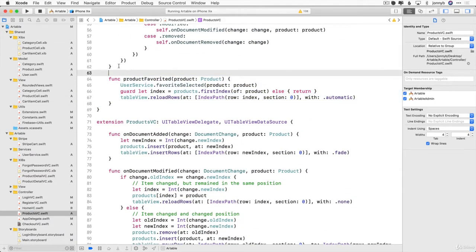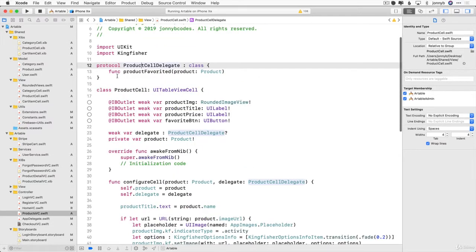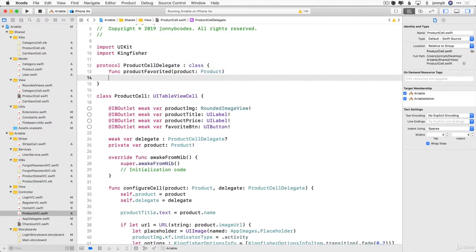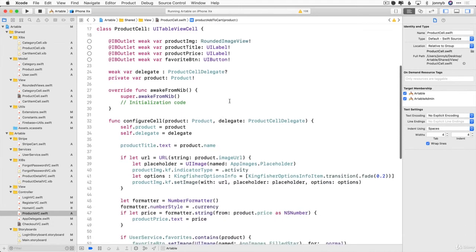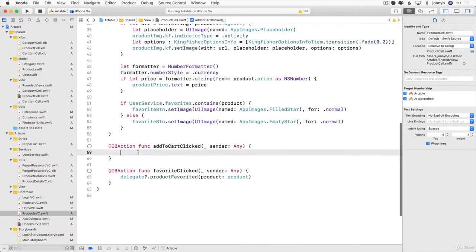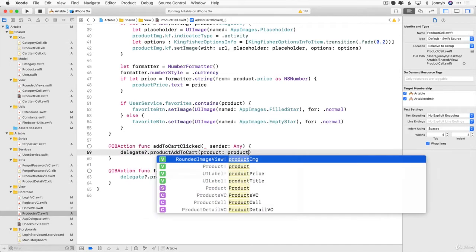And then in the ProductsViewController, that is handled right here. Okay, so what we need to do is add a second method to our protocol, and we're going to call it func productAddToCart. And just like the productFavorited, we're going to pass along with it the product selected. And then down here in the addToCartClicked, all we need to do is say delegate.productAddToCart and then pass in the product.